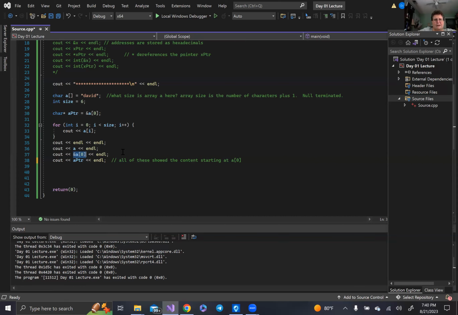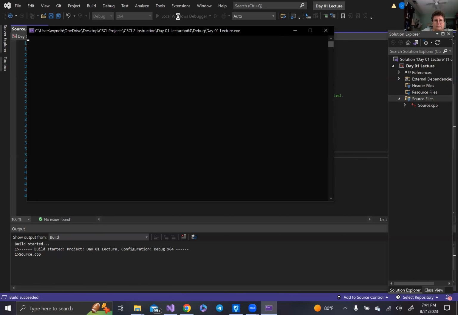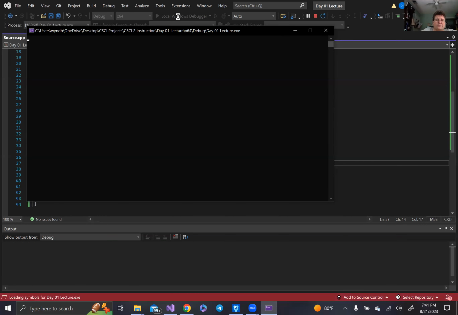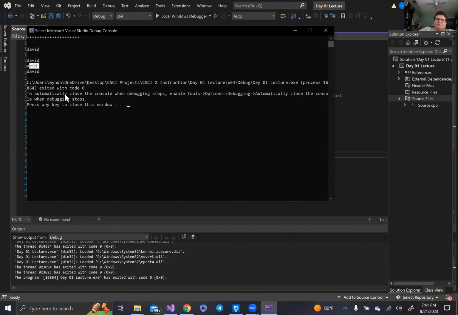What happens if I cout A1? If I change that to A1, let's take a look at what happens. So it did the rest of my name, but skipped A0, which was the first D in David. So that's how that works.